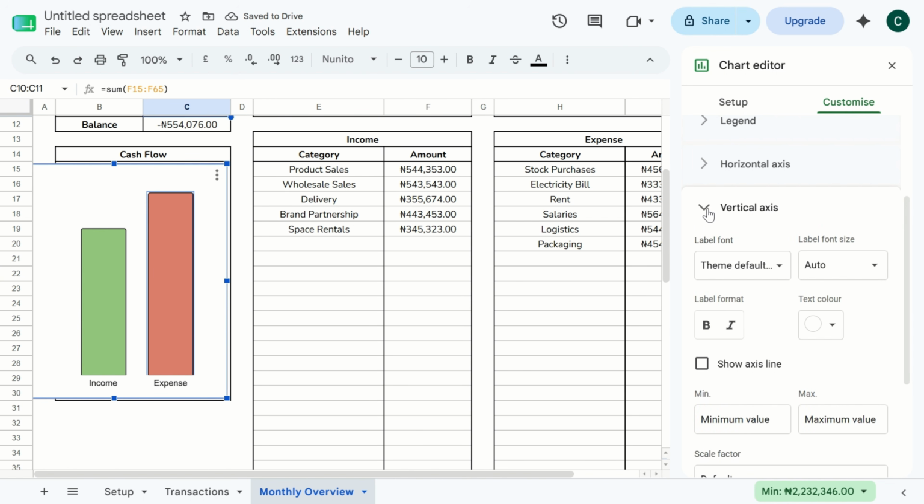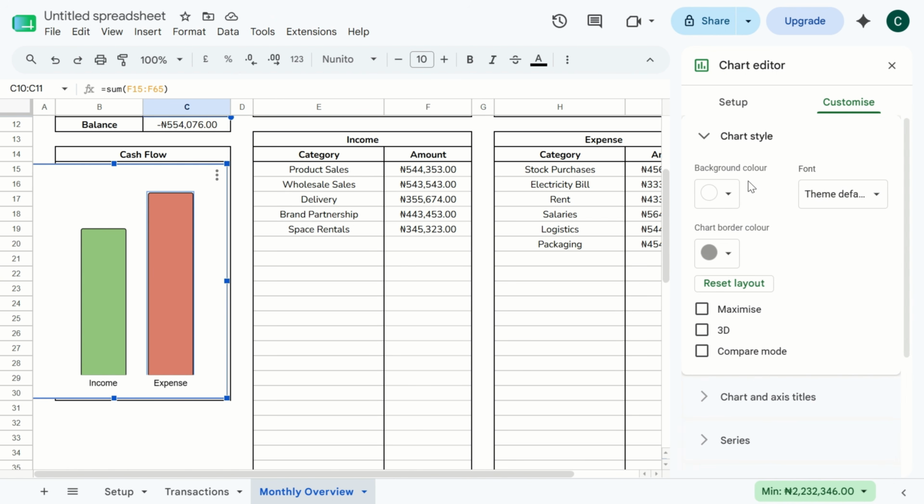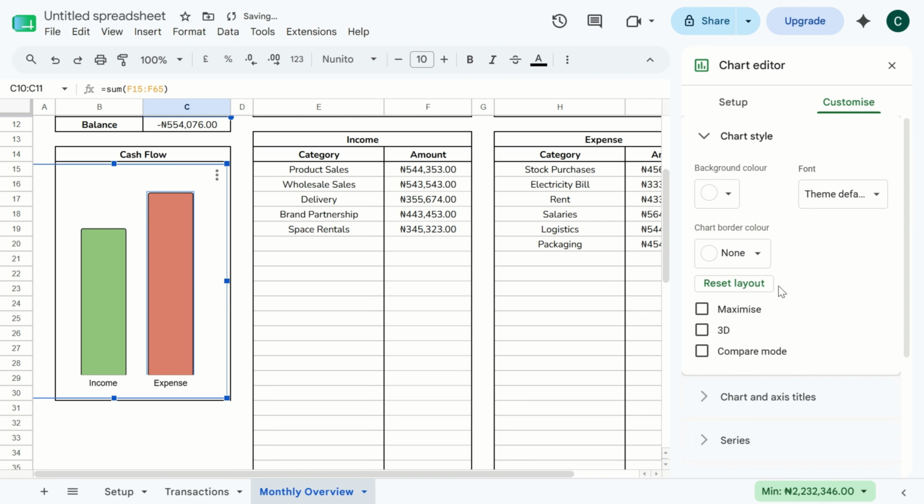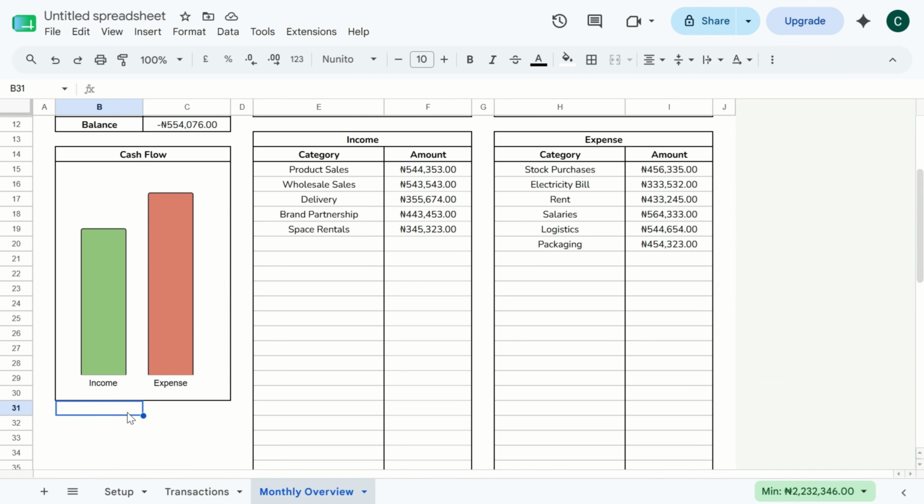You come over here in the chart style, change the background color to none, change everything to none, and what else? Yes, I think that's just it. So now you see that we now have our chart just like this. It's not obvious that something was here before. Do you understand? Because we don't need that number. What we need is the chart.